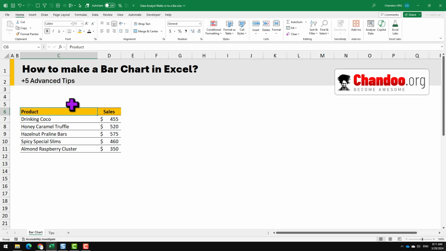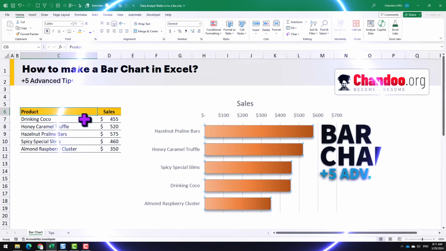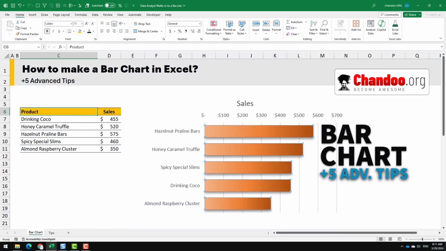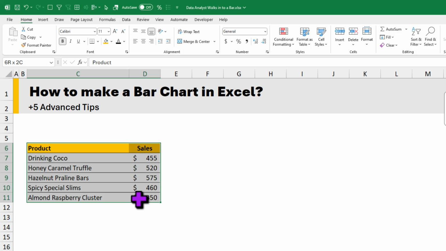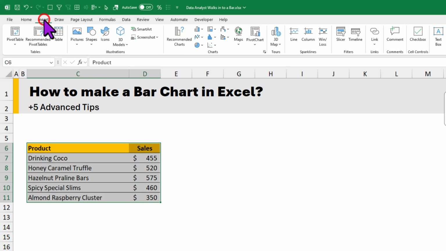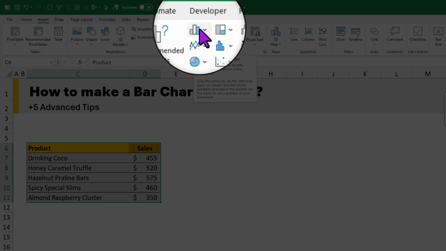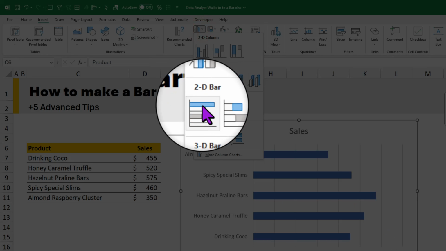In this video, let's understand how to make a bar chart along with 5 advanced tips. To make a bar chart, just select your data and then go to Insert, click on the column chart button here and select the bar chart.